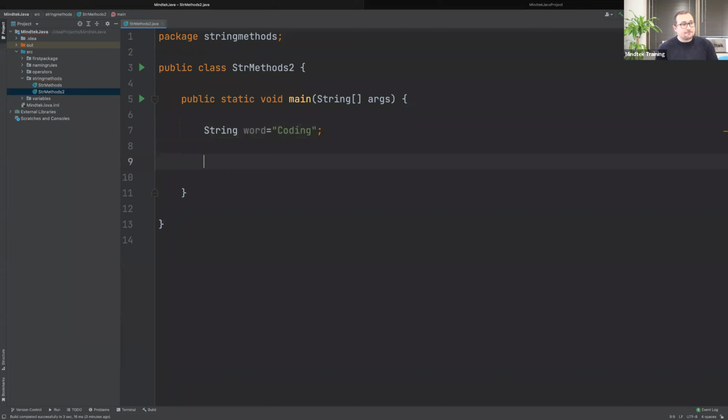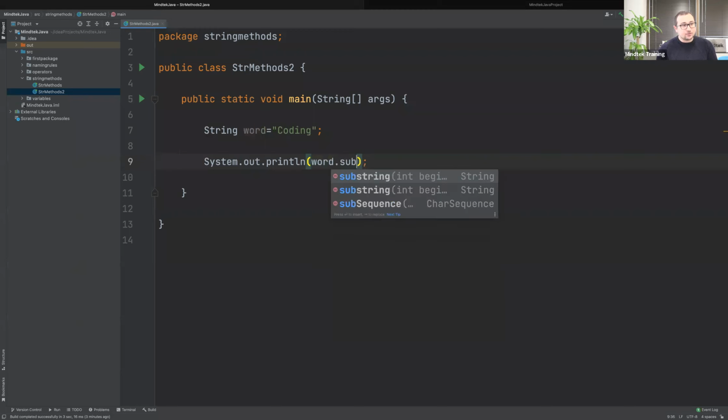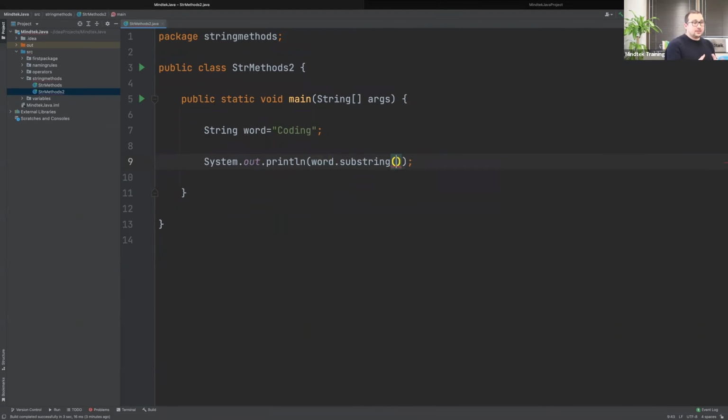So let's say from this word, I want to get a specific part of this value. Which means I want to get not the whole coding, but I want to get ing only. So how am I going to do that? There's a special method in Java for strings. We're gonna say word dot substring. Substring, give me the sub for that string.